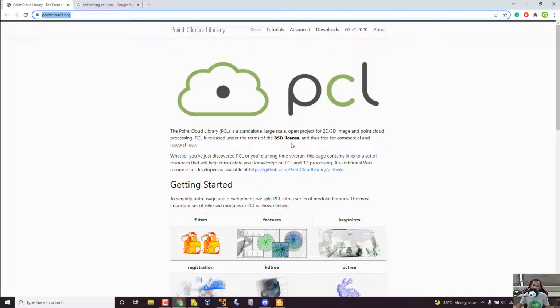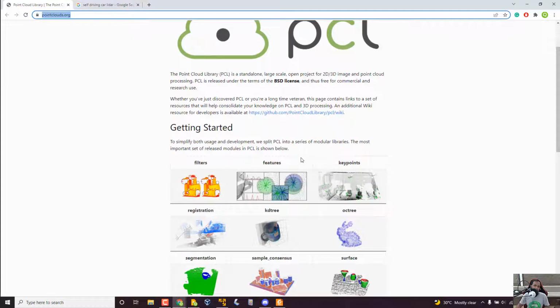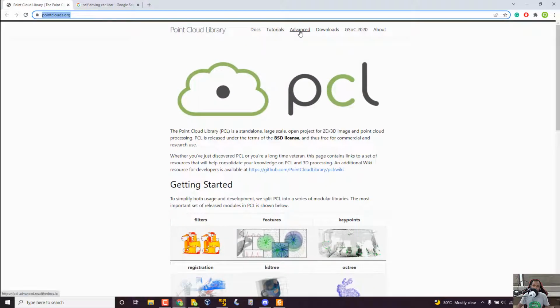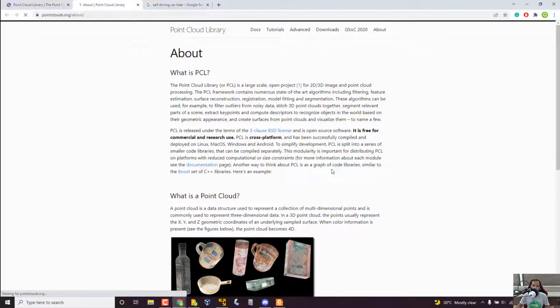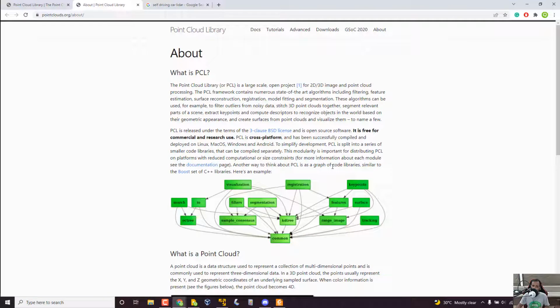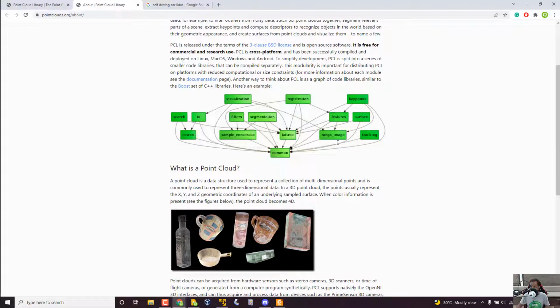The PCL library, a lot of its work happened at Willow Garage. Currently it's open source, so you can modify it, and it also supports cross-platform. It works on Windows, Linux, and Mac, and it's written in C++.